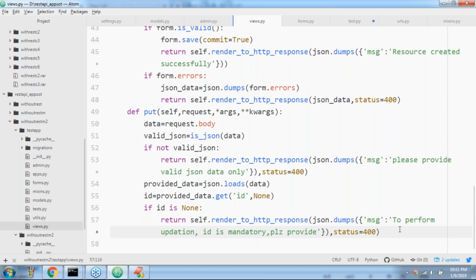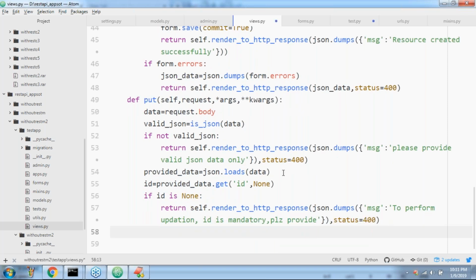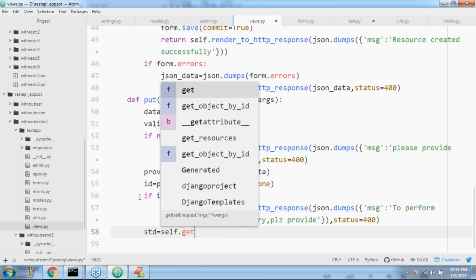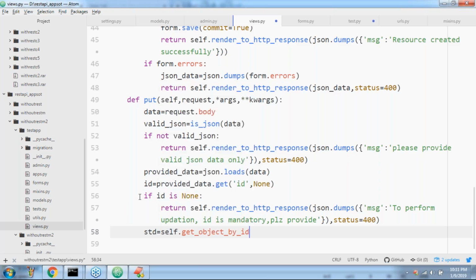Any doubt? Can you please cross-check? If the ID value is None, fine. But if ID is not None, sir, now get the original data, whatever is there, with the matched ID. Get the data, whatever is there with the matched ID. Okay, now what I have to take here is std, the student object, is equal to self.get_object_by_ID of ID.